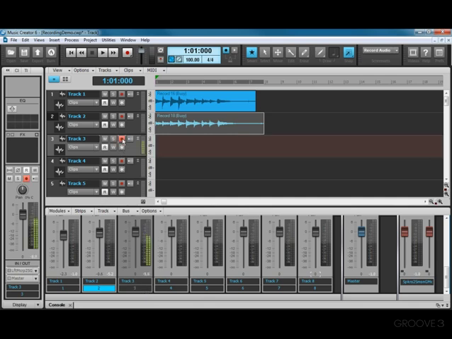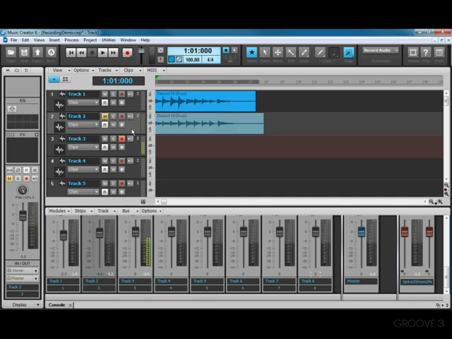I'll record enable this track. First, I'm going to mute one of these tracks so there's not quite so many things playing back. And I'll start recording by hitting R on the keyboard to start recording. So the recording is working, but I didn't hear the metronome.